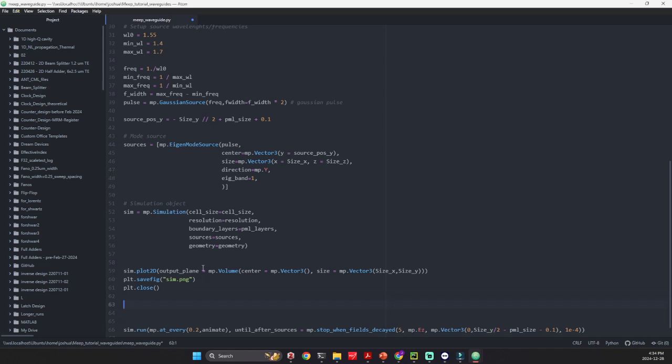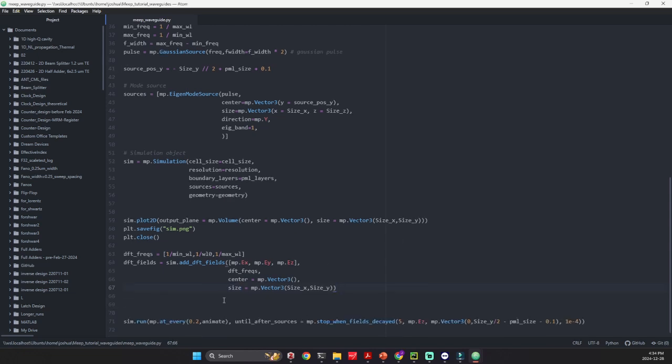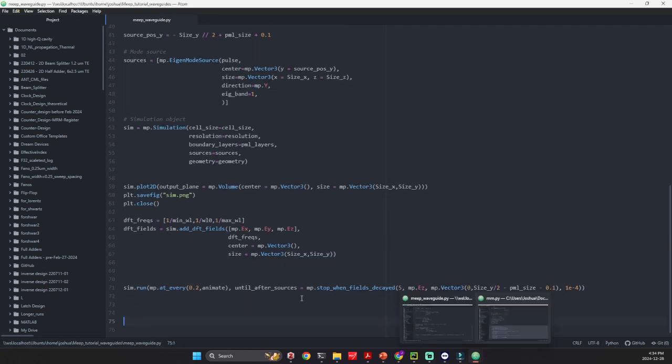going to look like what it looked like last time. So here I am defining a vector of frequencies that I want the DFT to be calculated at. That's just 1 over the minimum wavelength, 1 over the central wavelength, 1 over the maximum wavelength. And then I'm asking for it to DFT the EX, EY, and EZ fields at those frequencies centered at 0, 0, 0. And then the size, so it's going to span the X and Y direction, so we can see the propagation direction. And then to plot those DFTs, again, we're just going to use some similar code from last time. I'm just copying and pasting from off screen.